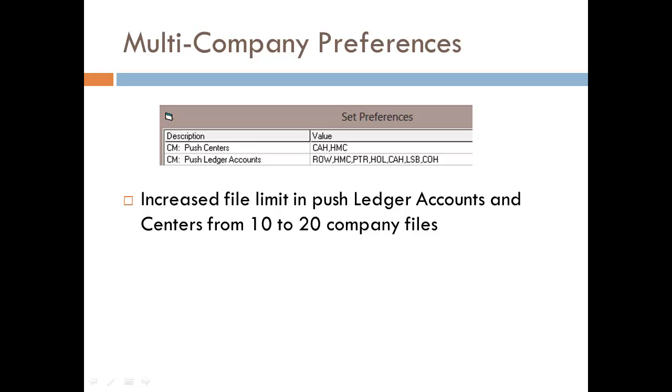Okay, there's some multi-company preferences, and we've increased the limit to 20 company files right now. John McNutt's going to be presenting this afternoon about doing accounting with multi-entity businesses. Apparently, when we start on these projects, we ask what the limit should be, and they say nobody's got more than 10 companies tracking their operation. Well, lo and behold, somebody comes along with 20 or 18 or something like that.